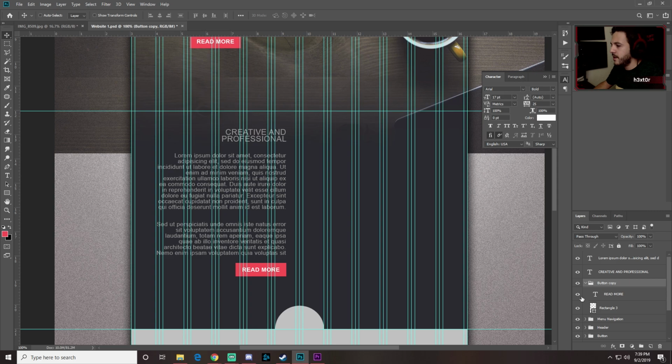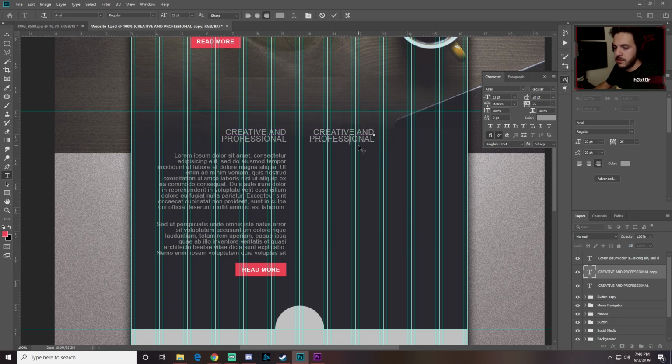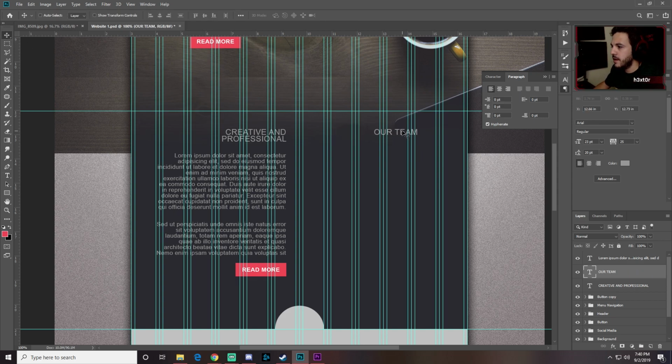Perfect. And then from here, we're going to grab creative professional. We're going to make a copy. Also, I make copies by holding Alt, just in case you don't remember about that. I hold Alt and that's how I make a copy of it. Over here, I'm going to select this and type our team. But instead, I'm going to head over to paragraph and put it left align. And then just bring this guy right around here. Maybe a little bit right there.